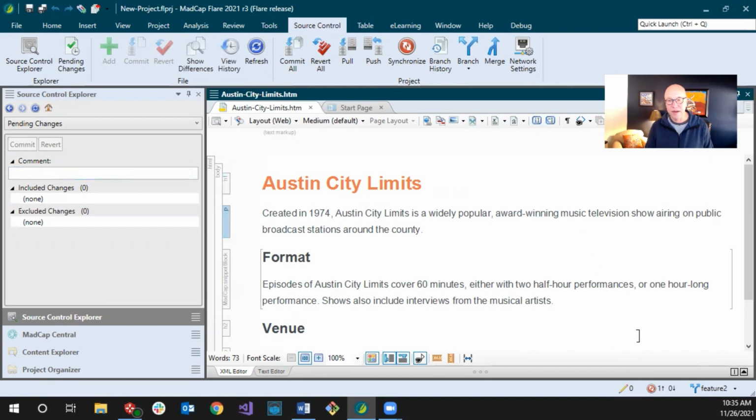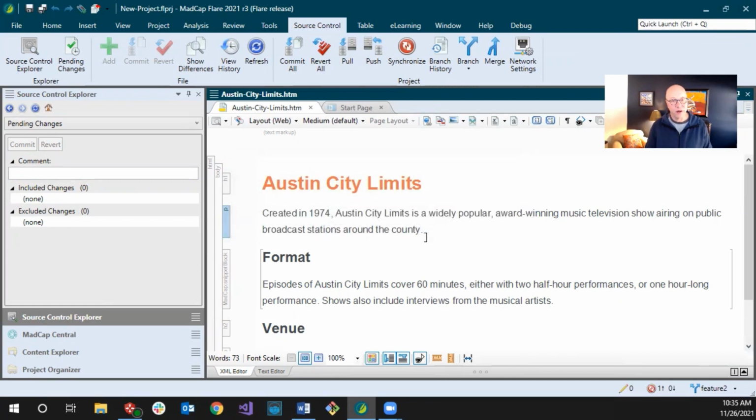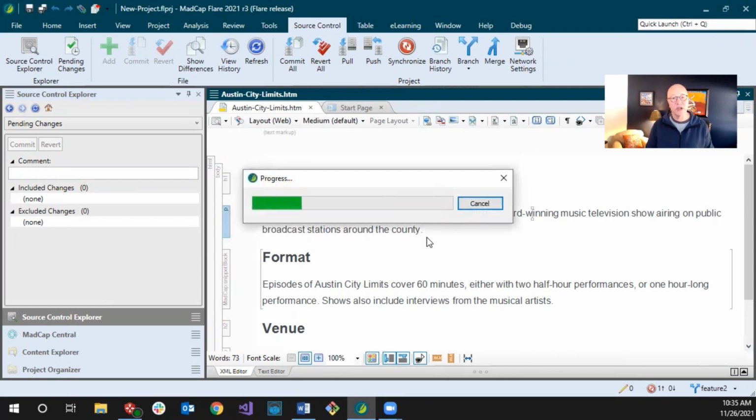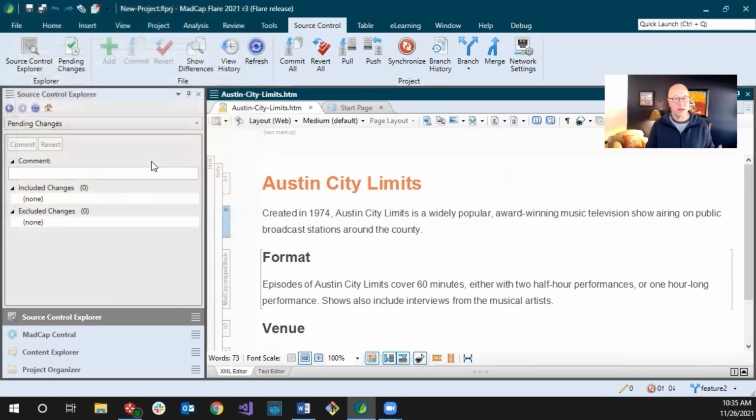I've done that. And now this button is going to let me sync it. So I am just going to be pulling changes that are up on Central down locally. And as soon as it's done looking at that, there isn't anything up there that's different. And then it's going to push these things up to Central. So this is going to get me in sync so that I can send these things up here for review.